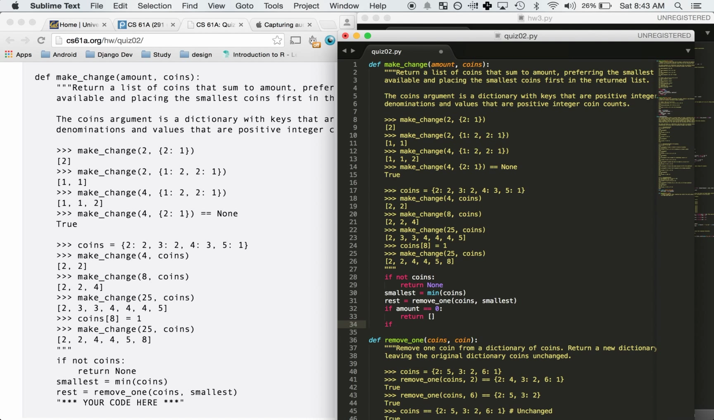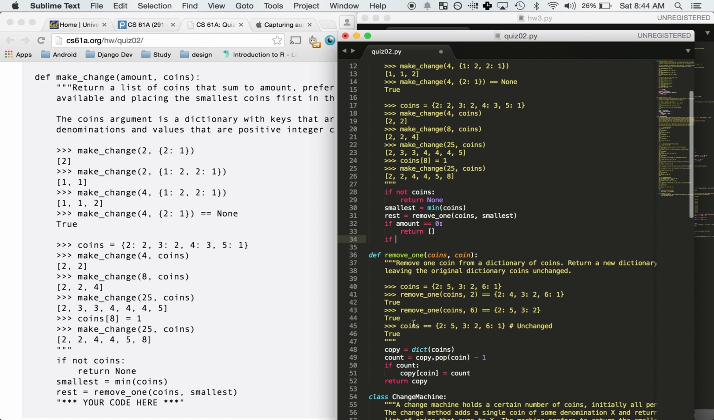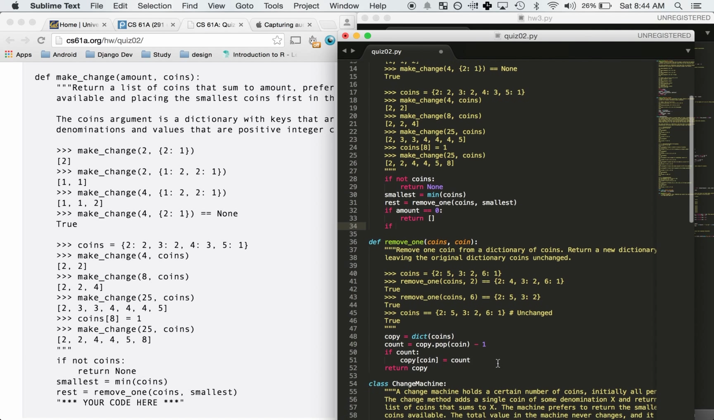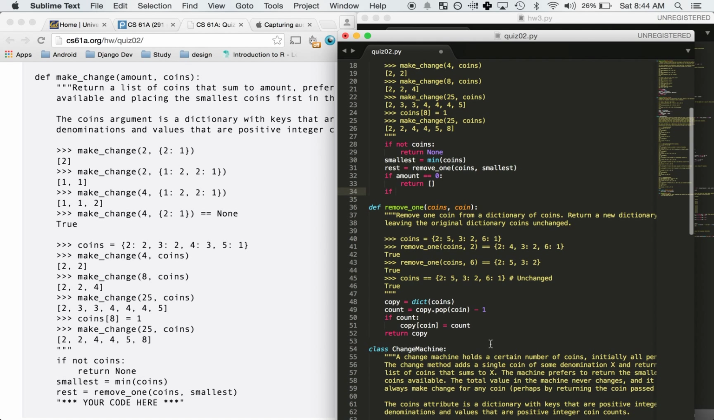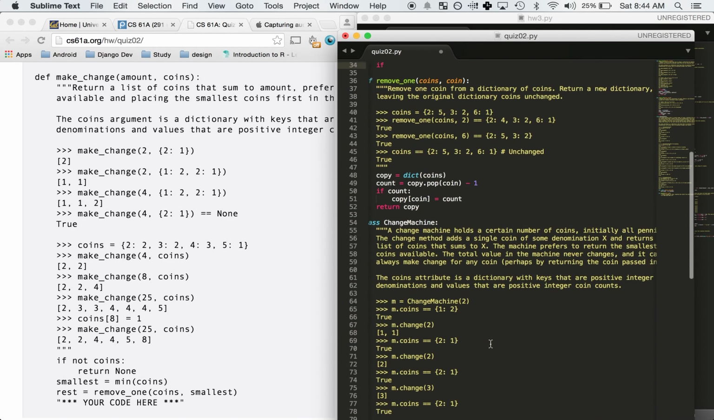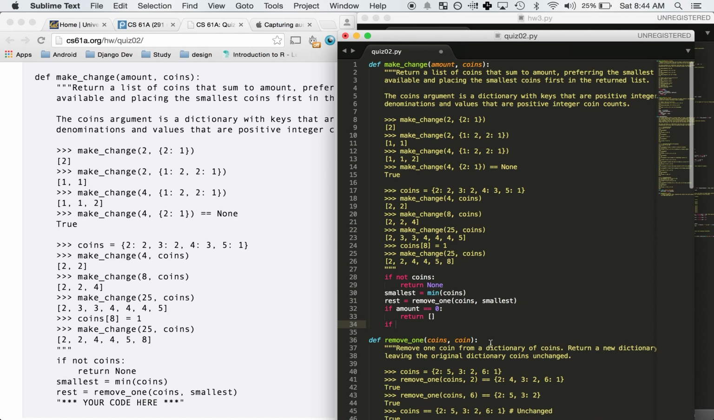So one of the other options is defined already. If not coins, which means I'm out of coins and I have this empty dictionary, then I'm going to return None. So it looks like remove coins is defined here. What does it do? It's going to copy a dictionary, and it's going to remove the item from the dictionary, or decrement the item in the dictionary, and then return the copy of that. Then change machine we'll forget about. Okay, cool. And so this is amount equals 0. Return an empty list.